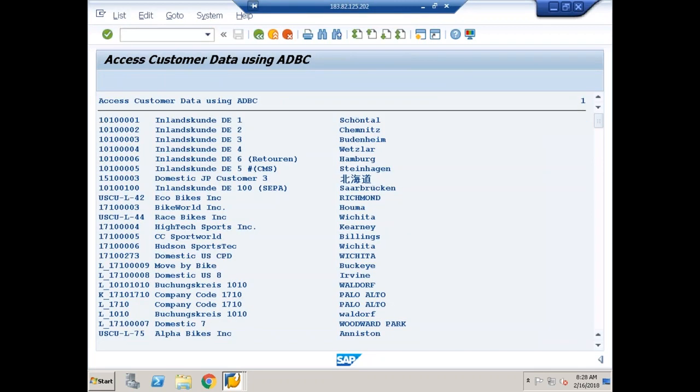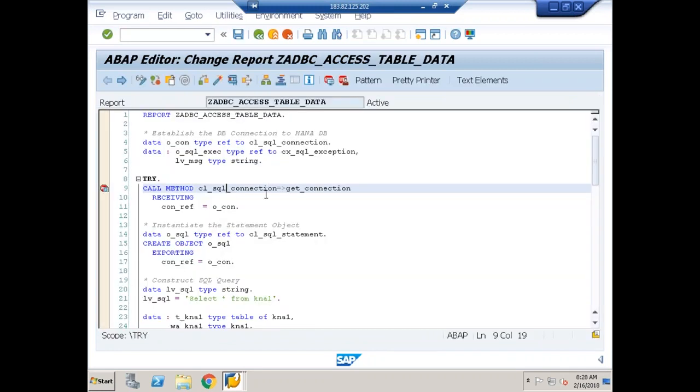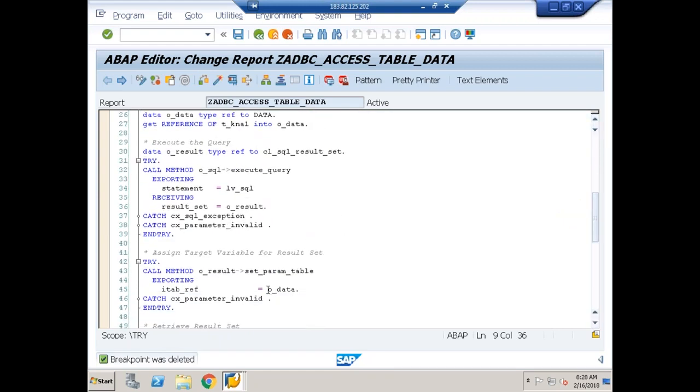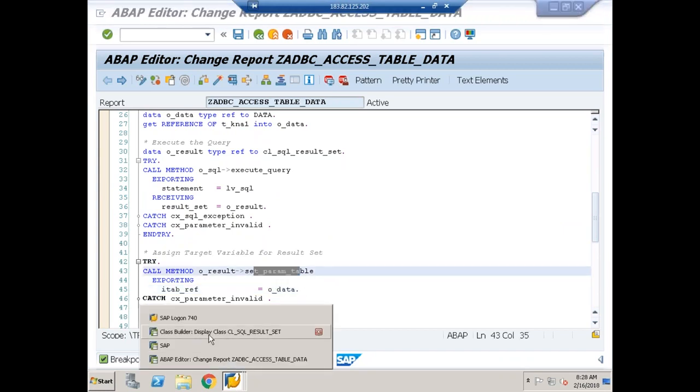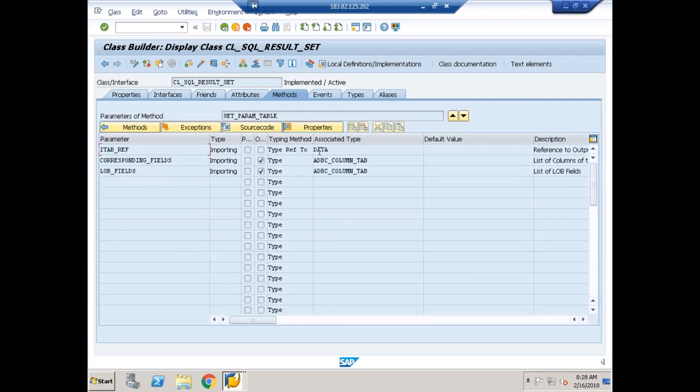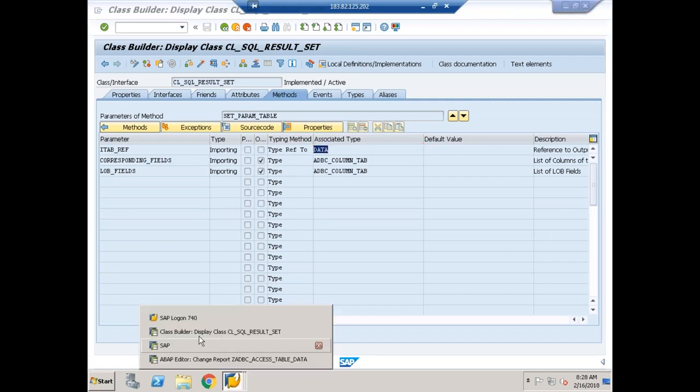I got the data. Okay, so the main confusion point here is this one. What is this O_data kind of thing? Where is it? Yeah, this is the confusion. So don't try to remember this. If you see the signature of this method set param table, what is it expecting? It is expecting the reference of data only. So with that knowledge, I also declared what?